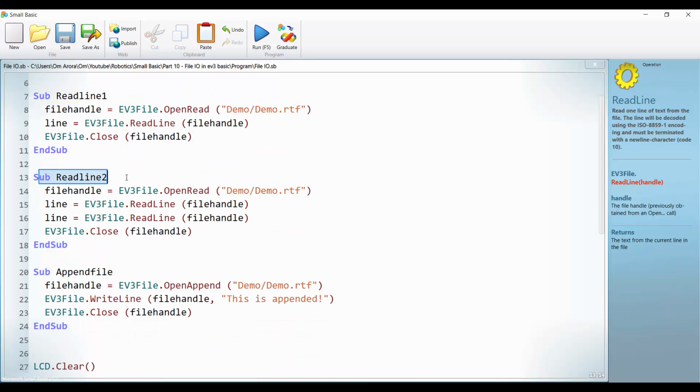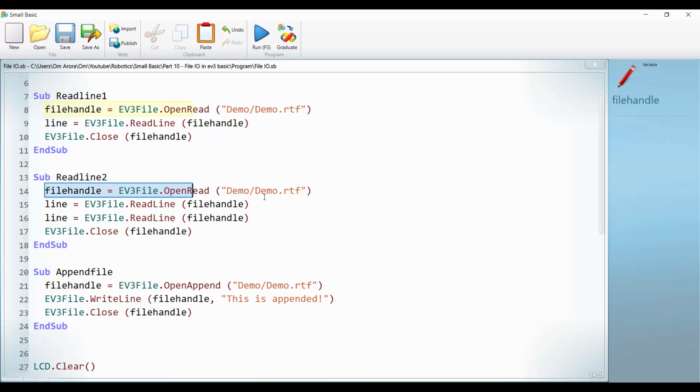Then we have the read line 2. What it does, it opens the file for reading and it reads the line twice. So that means that at the end of this subprocedure, in the variable line, there will be the second line stored. Then we call ev3file.close and we have the append file subprocedure where we append the file and we write the sentence, this is appended.